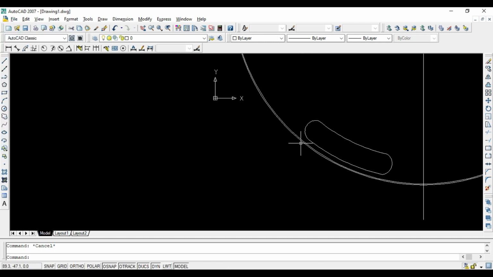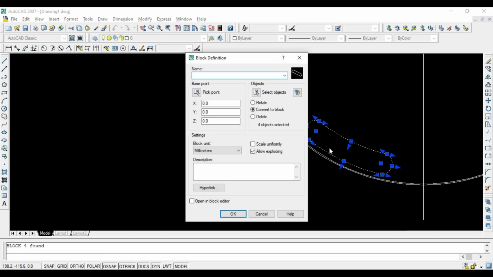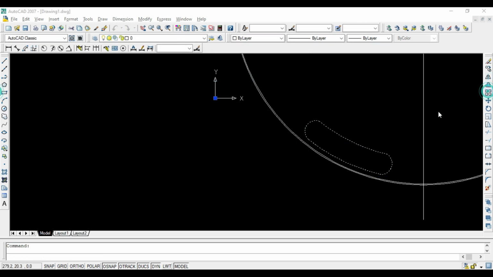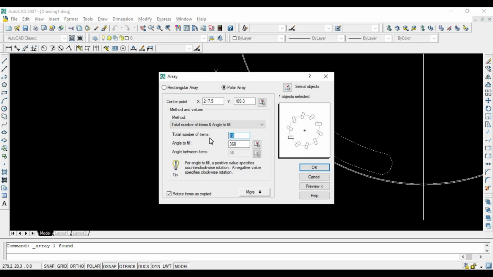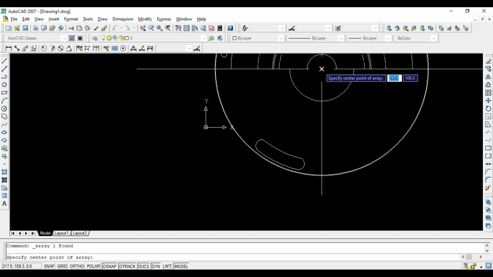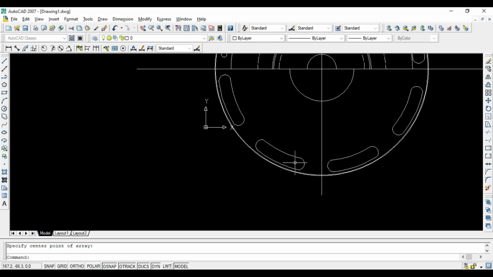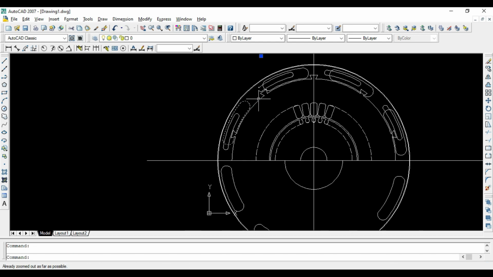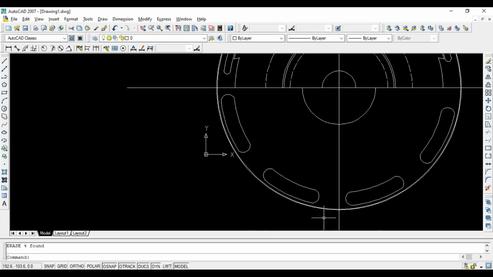Once this shape is finalized I will make it as a block, because later we have to delete this, and then we will use the array command. The number of objects is 6, the center will be this one, and click OK. We don't require these objects in the upper section, so accordingly we will just delete these and keep the downward direction as it is.